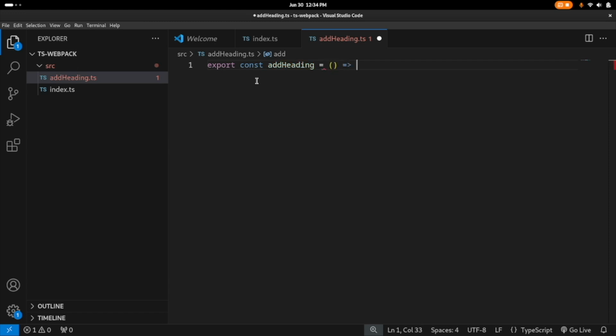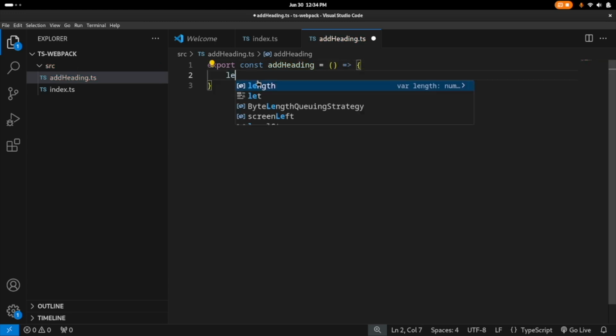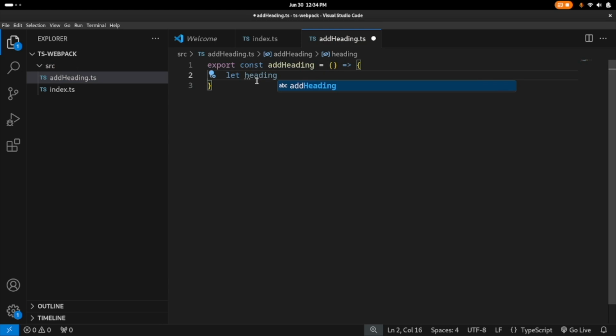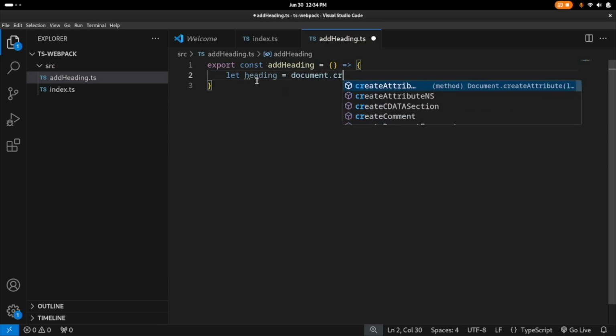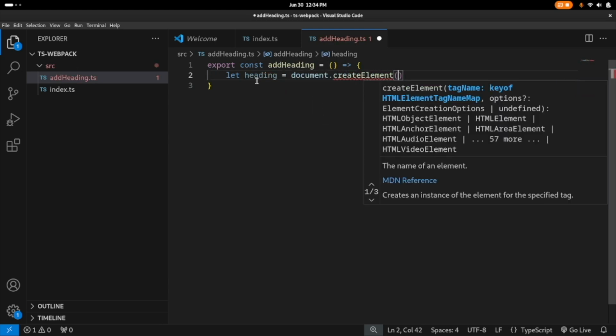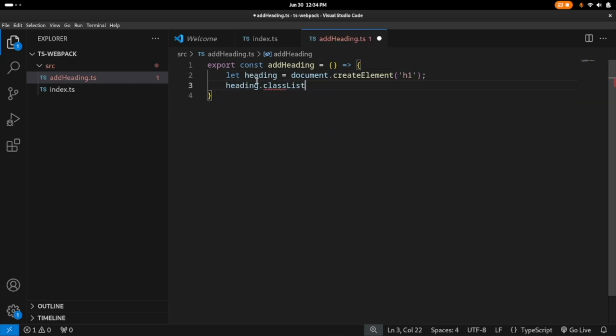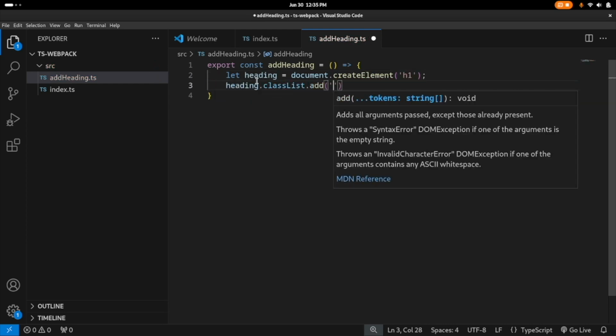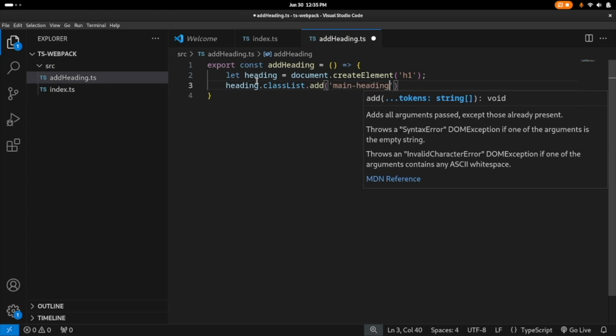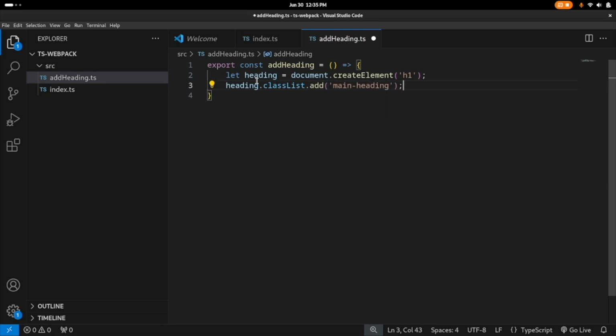It's an arrow function. And what does this do? Well, it creates a heading element. So we say document.createElement, and then we create an h1. Then we want to add a class name. So we say heading.classList.add main-heading, because in a later video we want to show you how to use styles in your Webpack project so they are also compiled and added to your file.